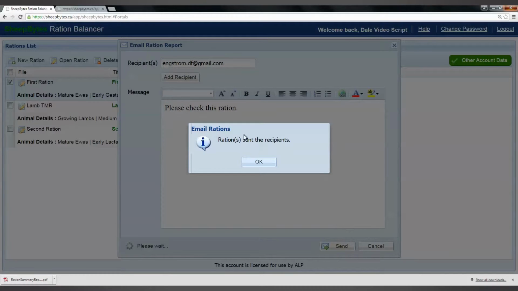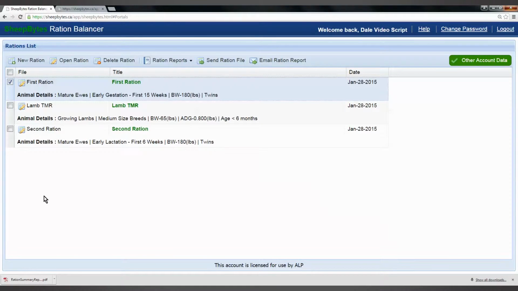We get the message back to know that the sending is complete. Rations sent to the recipients, okay. And then we bounce back to the ration list.